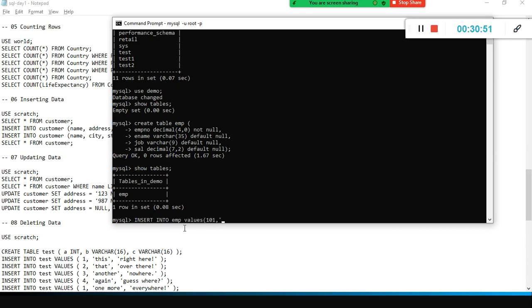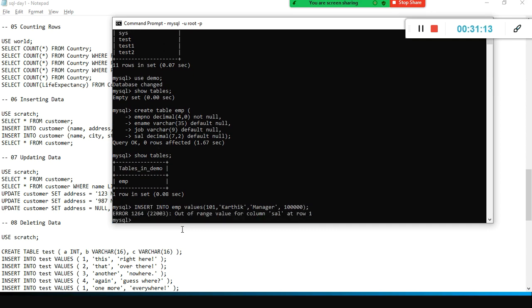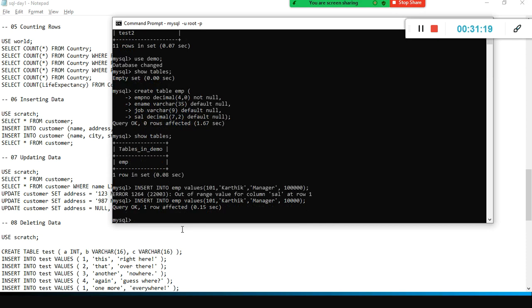And the employee name is, let's say, Karthik. What other columns are there? Job is manager, and next, salary is, let's say, 100,000. So I'm going to say like this. Out of range. Salary is something beyond this. I have given 7, fine.